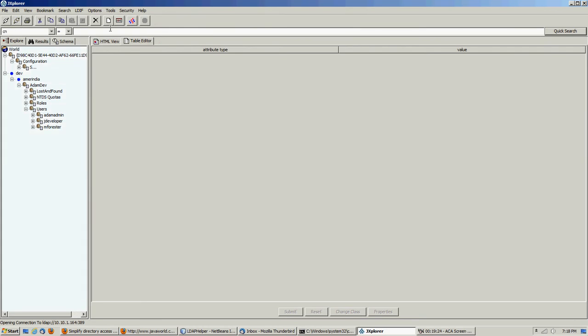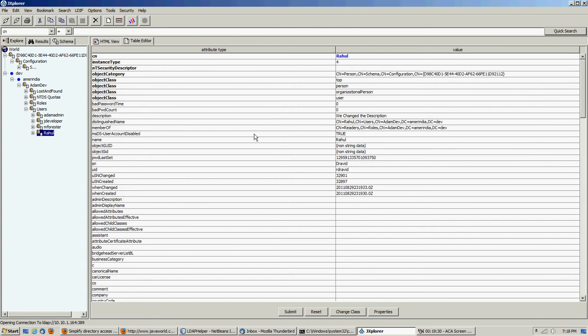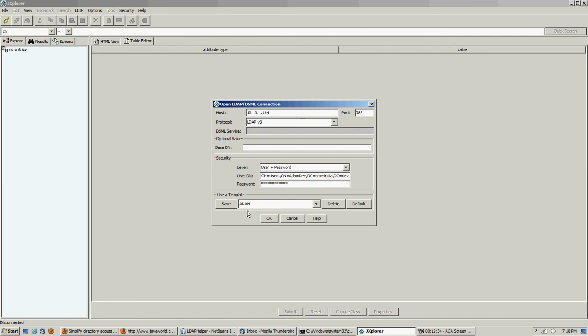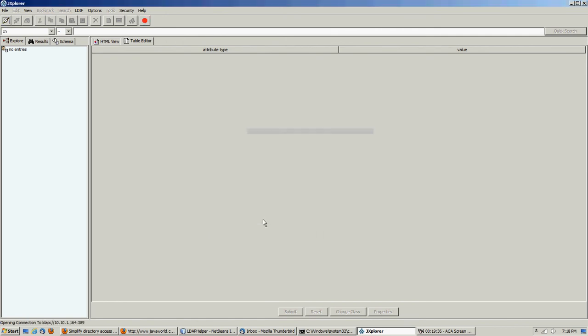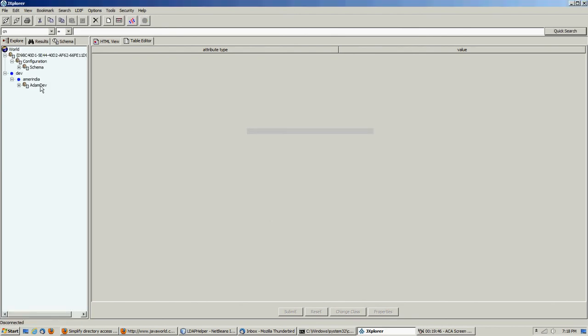Okay, so let's just make sure the user's there. And there he is, and we have our disabled is true. Let's prove that by trying to log in as the user, and sure enough we can't. So that proves that point. And so what we'll do again is log in as our administrator.